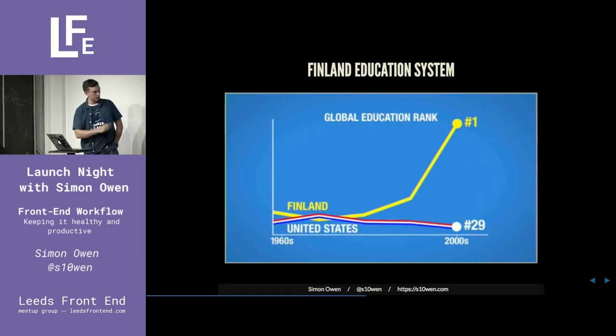So here's an interesting graph. The Finland education system takes a similar approach to this. Rather than mindlessly reading tutorial books to children, they took a different approach. They have fewer hours in school and zero homework. And they encourage children to go outside, increase their own scopes, and work things out for themselves. And this resulted in much higher exam results.